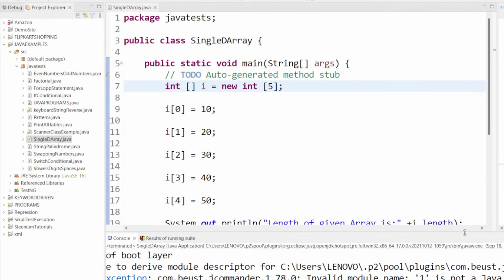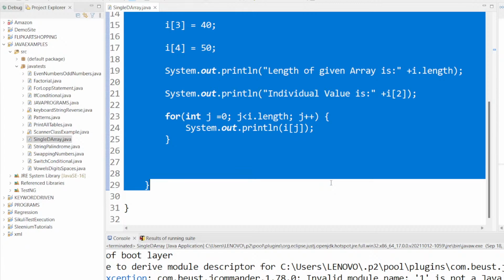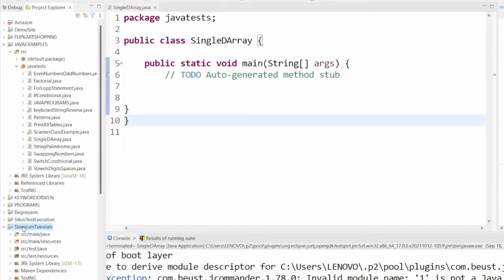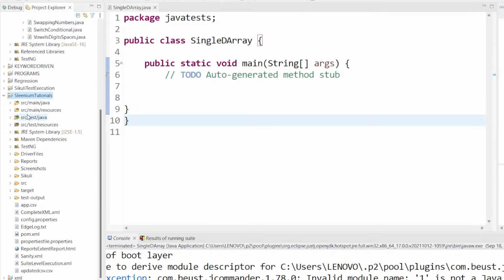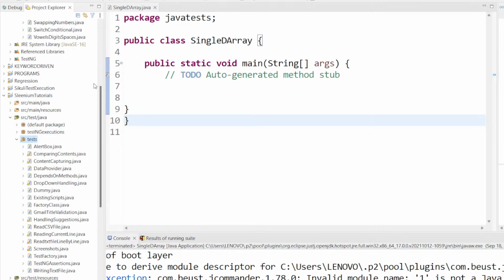Let me execute the same code in a different project, because I have updated my project and because of the JDK it is not working properly. So we will work on a different project. For that let me create one class here called single dimensional array, and we will see whether it works.